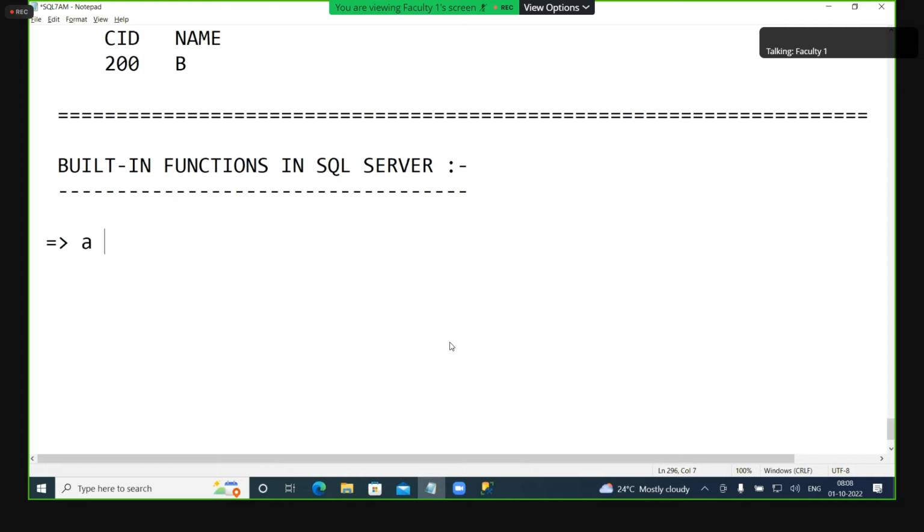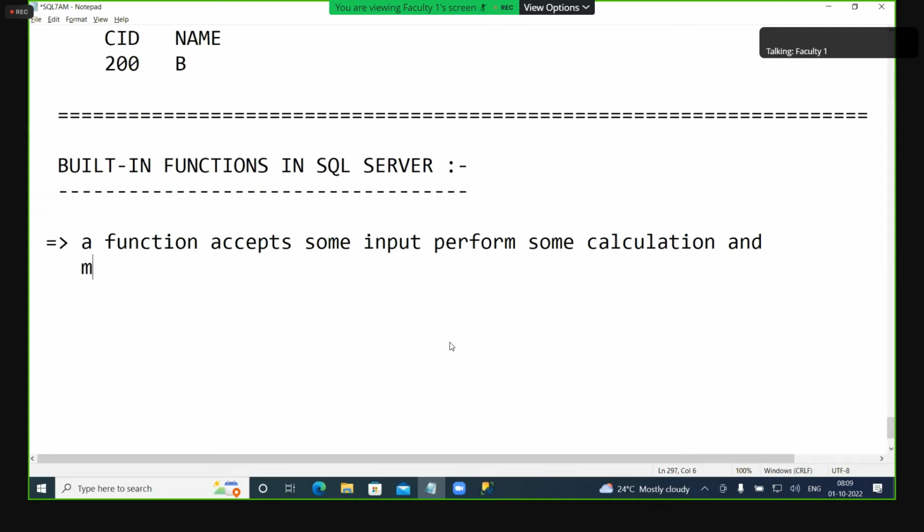A function accepts some input, performs some calculation, and must return a value.